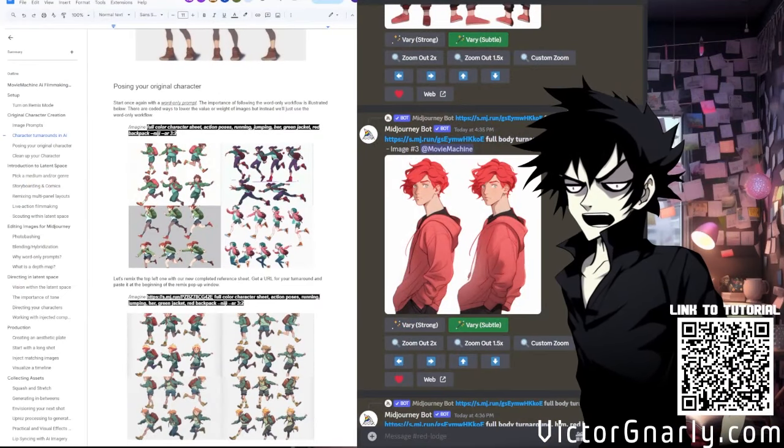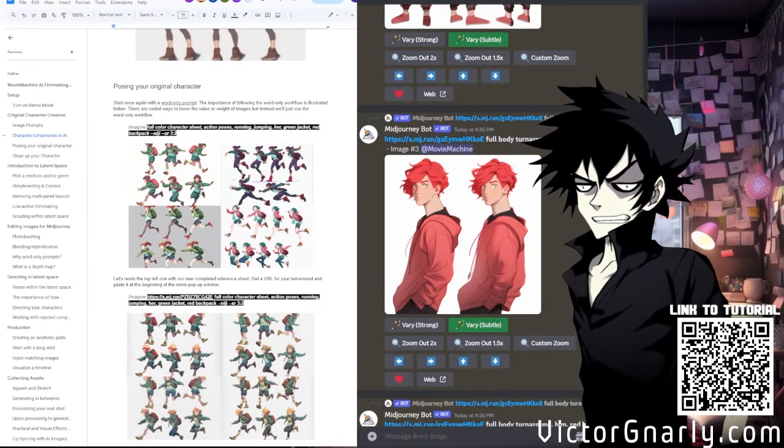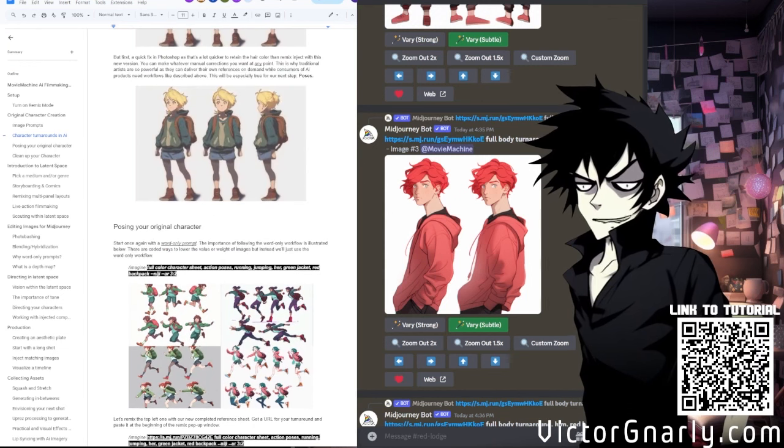The next important step is the posing, which you have to have an idea in mind of what you want to do.